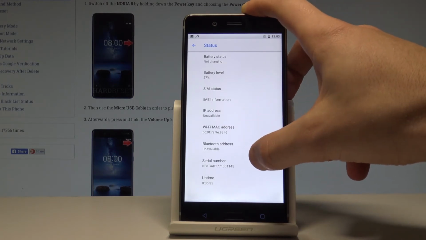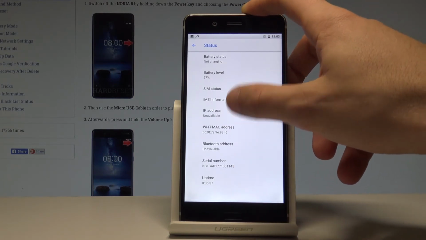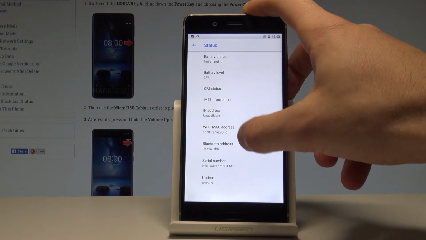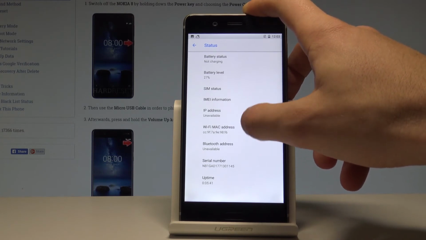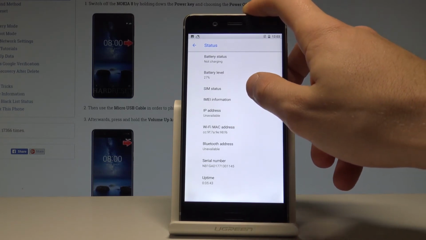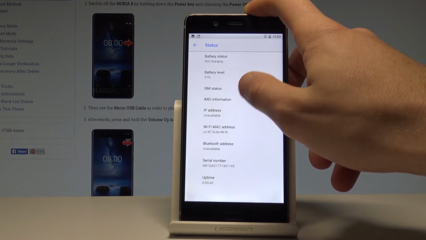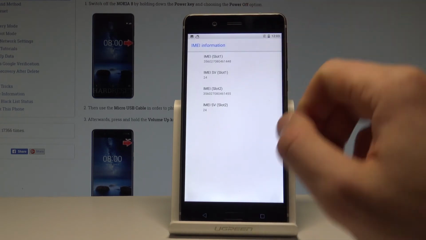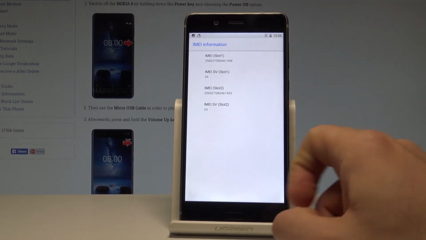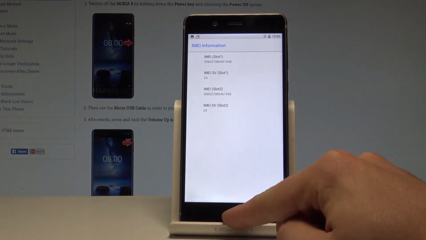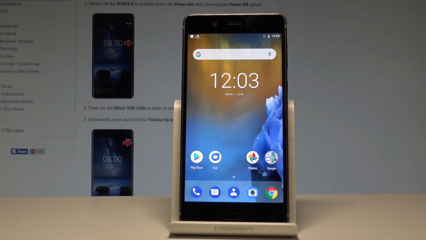As you can see here, you can find the serial number, and you may also find other stuff such as the Wi-Fi MAC address, the IP address. You may also choose the SIM status and IMEI information. And under IMEI information, of course, you can find the IMEI numbers of your device. So that's it. Let's go back. Now you may use your device.